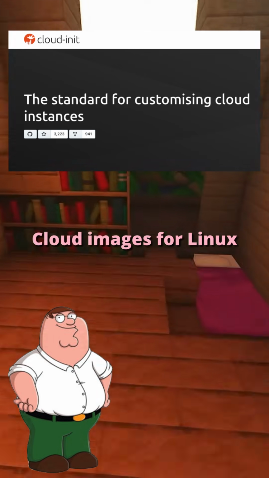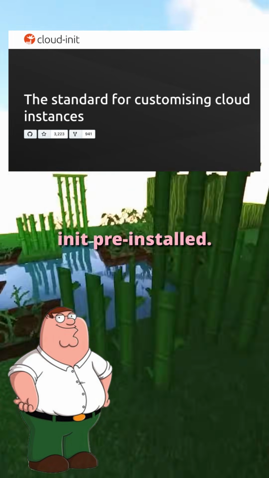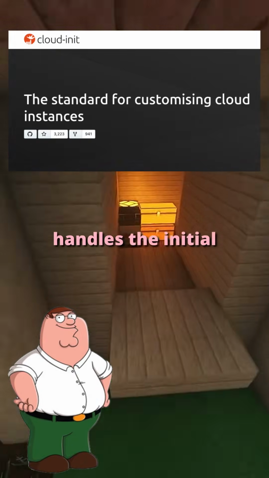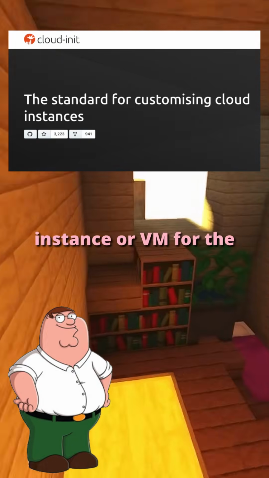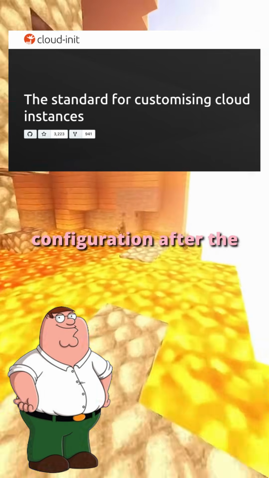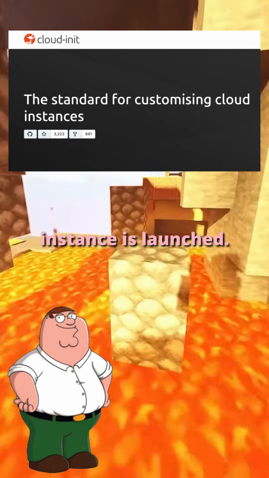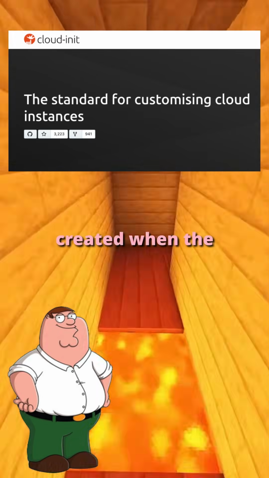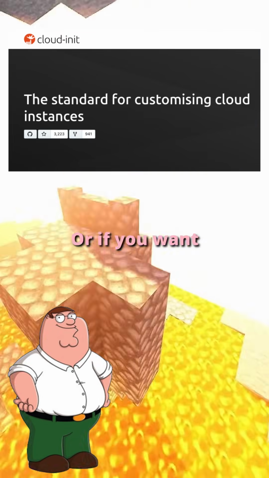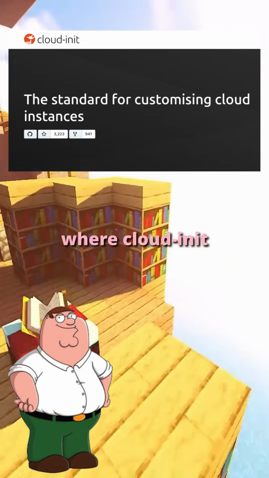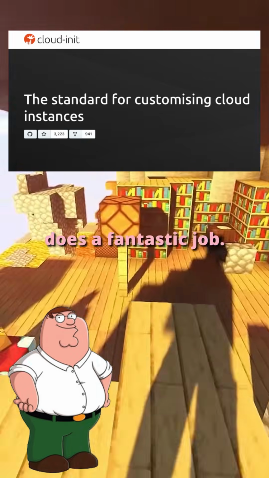Cloud images for Linux distros come with Cloud Init pre-installed. Cloud Init is the industry standard package that handles the initial configuration of a cloud instance or VM for the very first time it boots. This eliminates the need for manual configuration after the instance is launched. Like, imagine you wish for a user named user to be created when the machine boots for the first time. Or if you want to update the system packages to the latest versions. These are use cases where Cloud Init does a fantastic job.